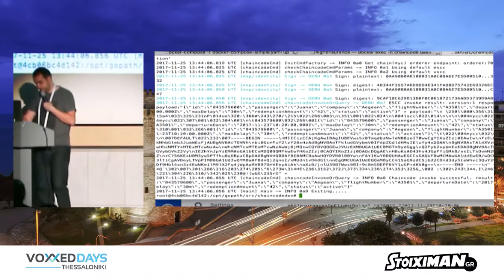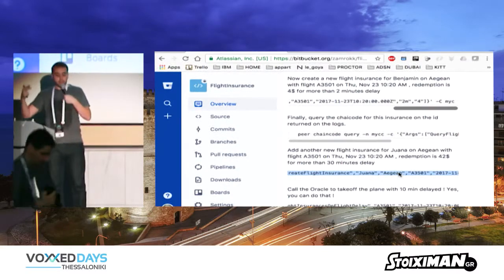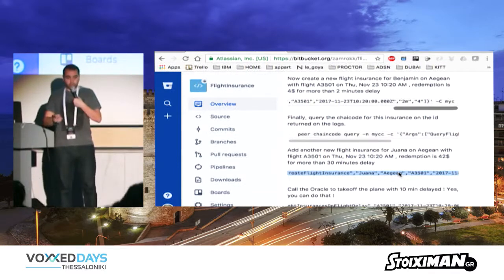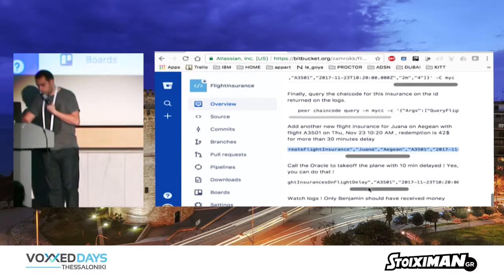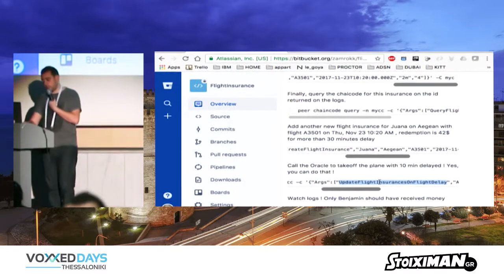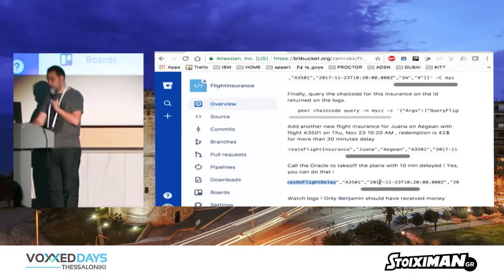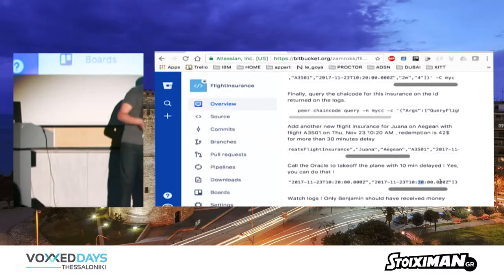So what is the next step? I have this insurance contract there already. Now I need the plane to take off. So I will send a command to my application, the method is named update flight insurance on flight delay. It means that the plane is taking off, and I will give as parameters which flight, what is normally the hour of departure, and what is actually the hour of takeoff. So here you can see a difference of 10 minutes. It means that the delay has really been 10 minutes.